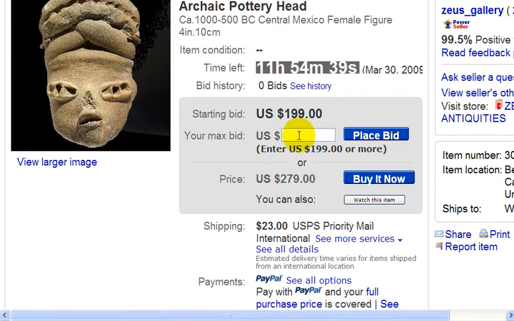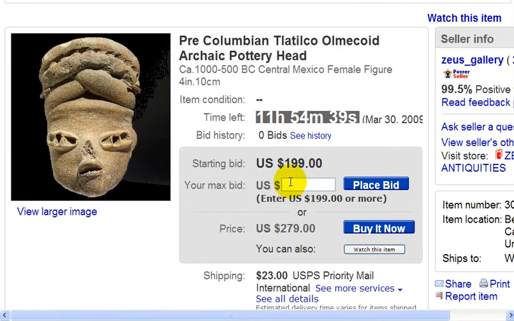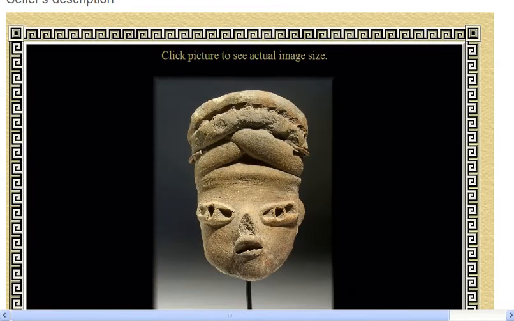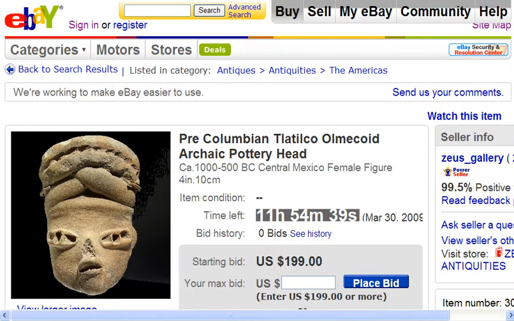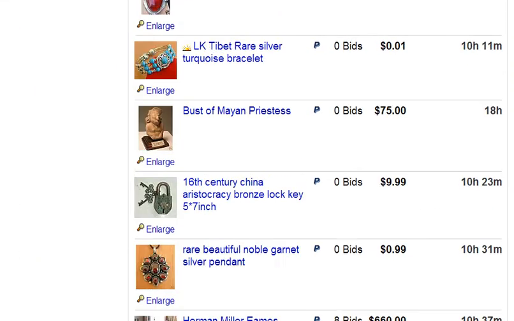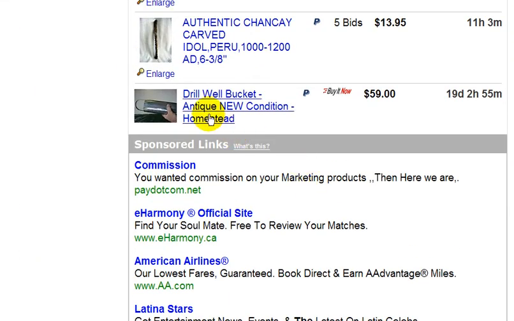Now, if you were to place a bid in an auction that has a buy now button, the buy now option will disappear, and this will proceed as a regular auction with no buy now. So as soon as I place a bid, this buy now price of $279 will disappear. And let's look at one more example here. Okay, so this is just a regular fixed price listing.